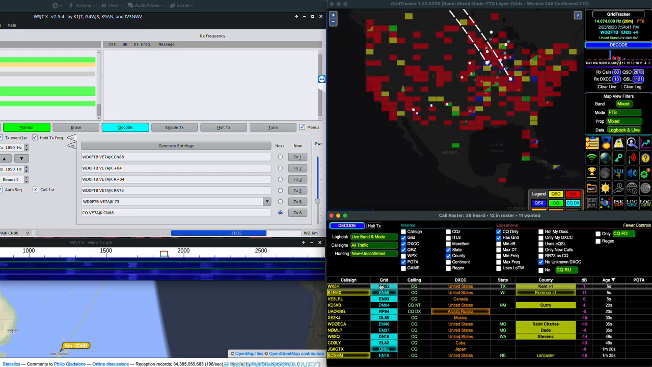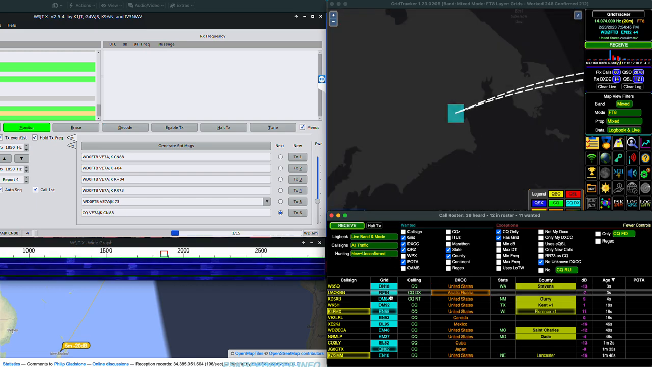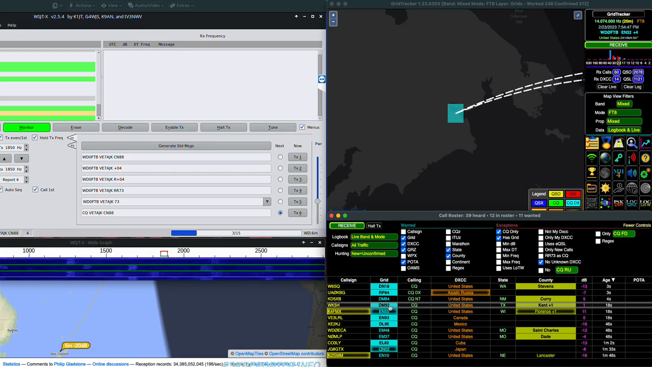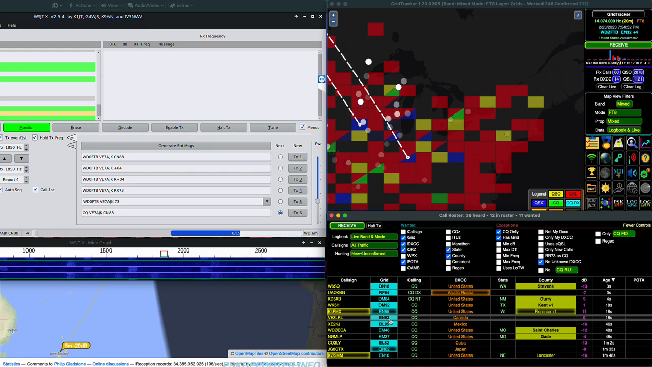Here's a grid square I don't have. So another interesting thing is when you're looking at these grid squares that you're trying to get, oh, so we're in Russia. You can look at the PSK Reporter spots on the map here and see if you're actually being heard in that area.